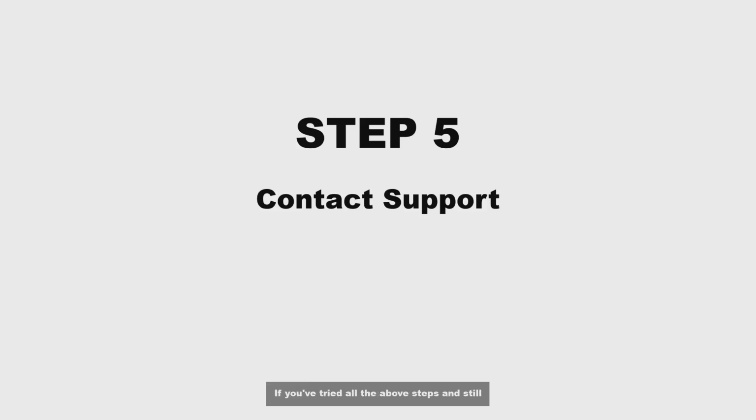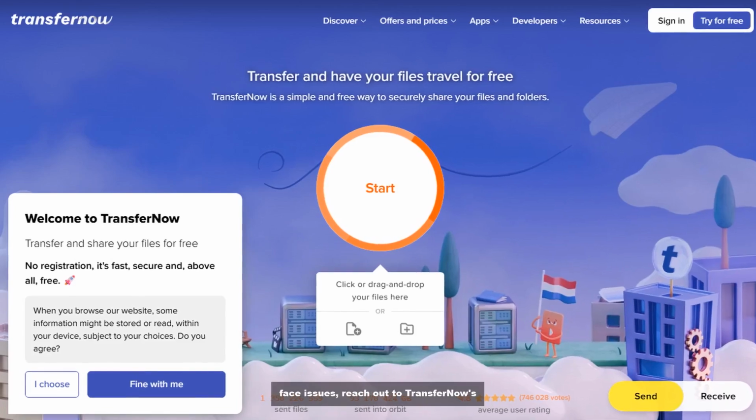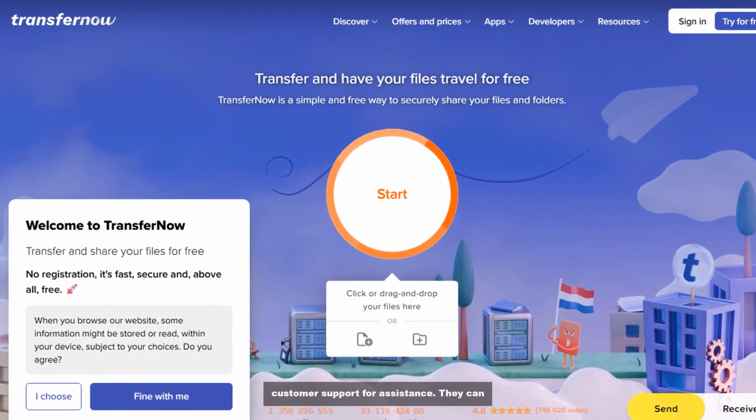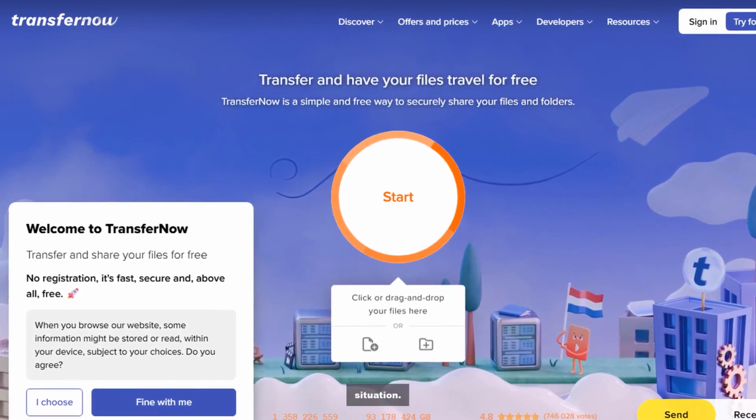Step 5. Contact support. If you've tried all the above steps and still face issues, reach out to TransferNow's customer support for assistance. They can provide specific guidance based on your situation.